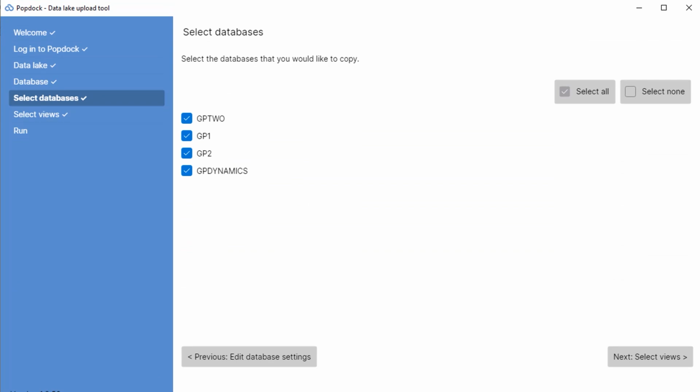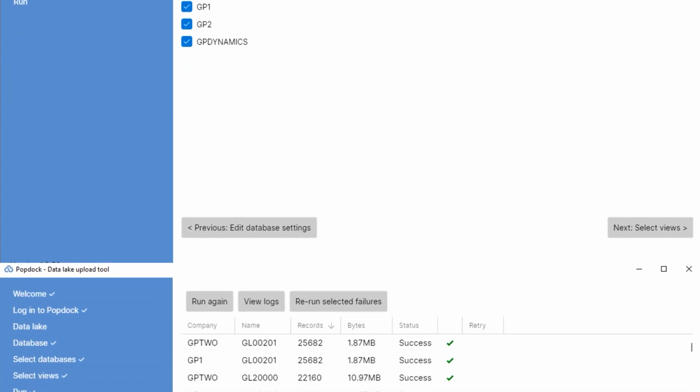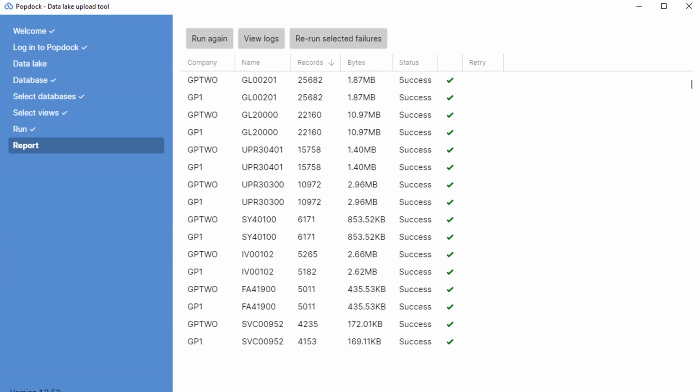Select which company databases you want to archive and if the Dynamics database should be included too. The tool will upload every table to a data lake and allow you to review the status. Once the upload is complete, the local GP server can be safely retired while you stay compliant with cloud data storage.